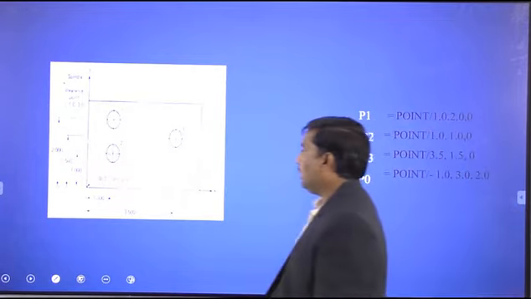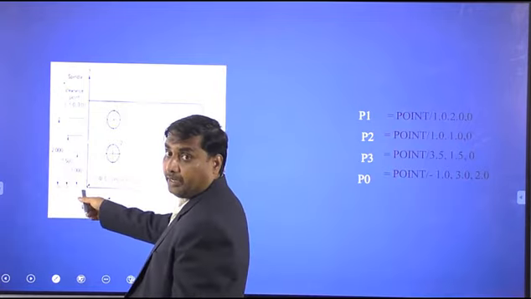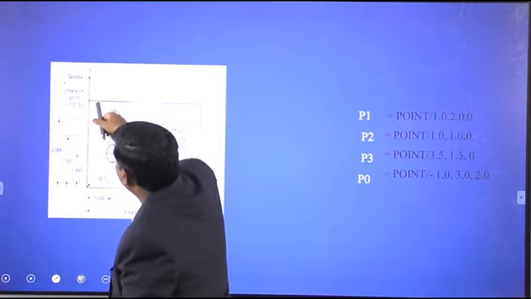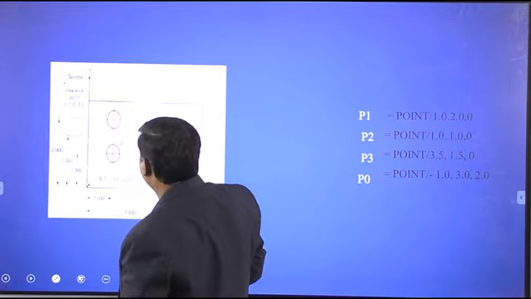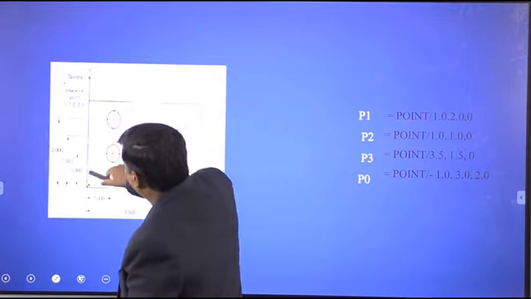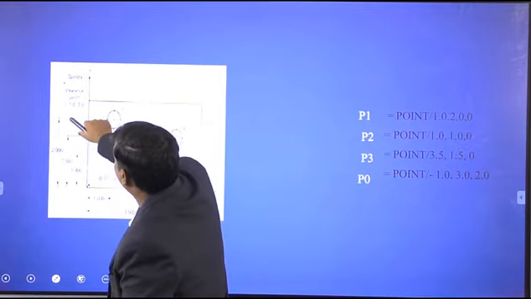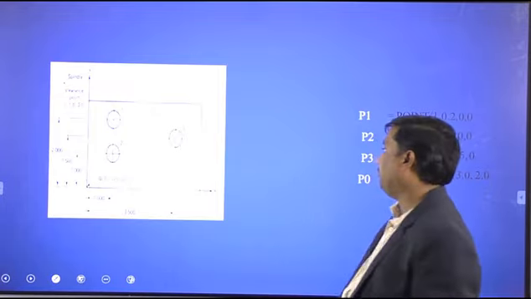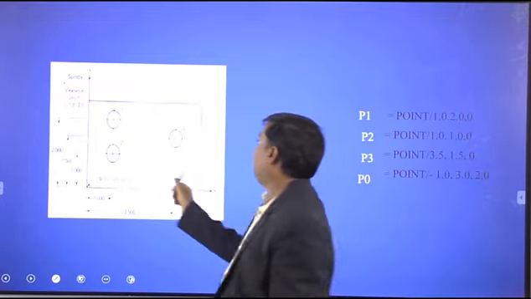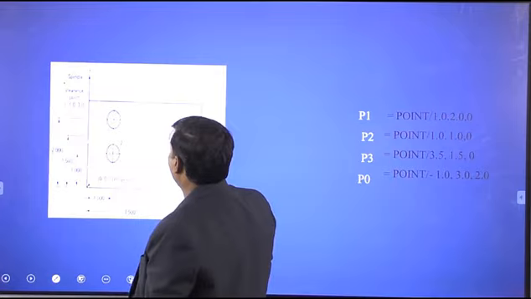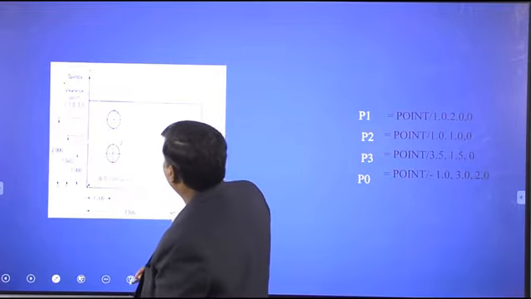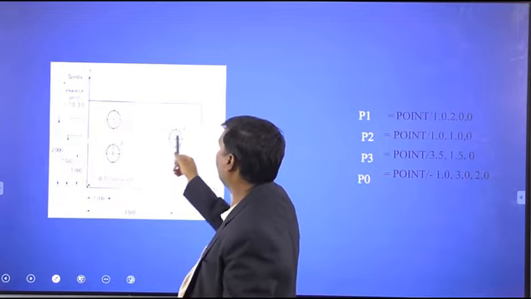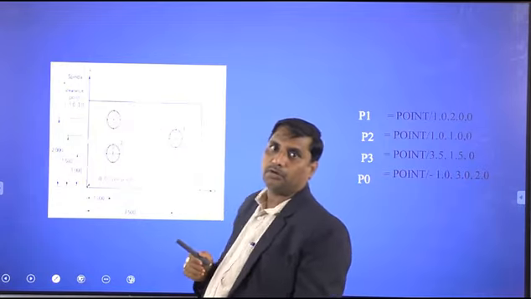What is the length of this rectangular part? Length is 3.5, and height is, I think, 2.5. So 3.5 by 2.5. Here is one hole. First hole is this one, second hole is this one, third hole is this one. These 3 holes we have to do.